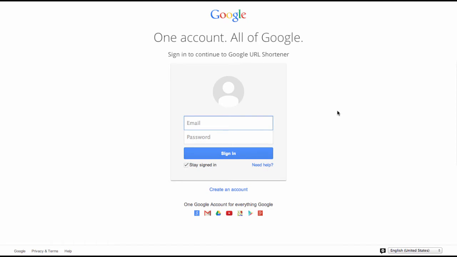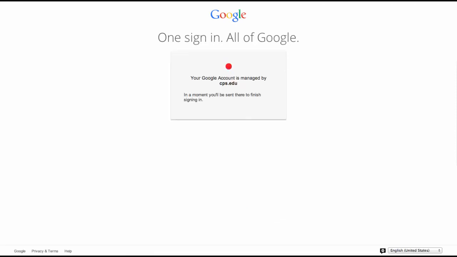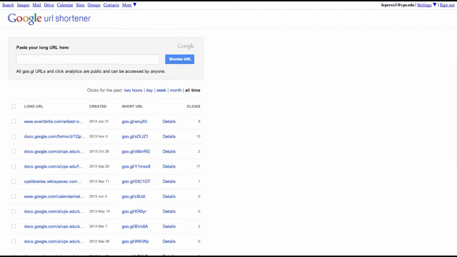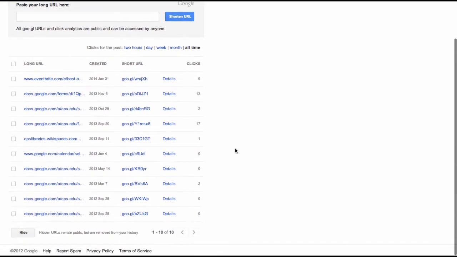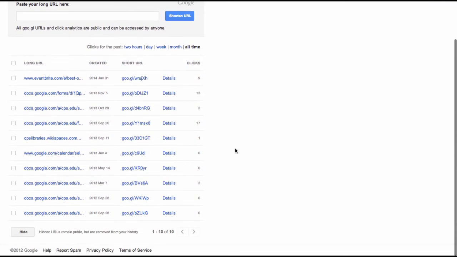So I'm going to sign in. And if you use your CPS account, it looks like you have to put @cps.edu. If you're using a regular Gmail account, you could just type the username itself. So I've used goo.gl before, as you can see, with my CPS email account. And take a look at this.